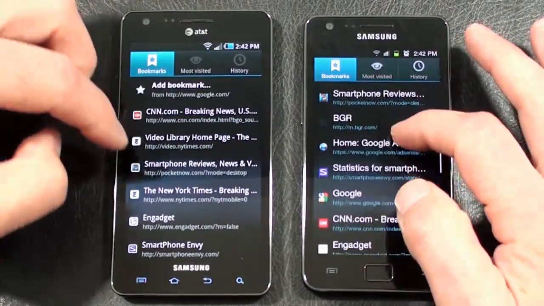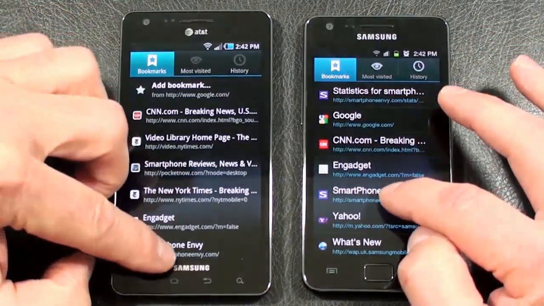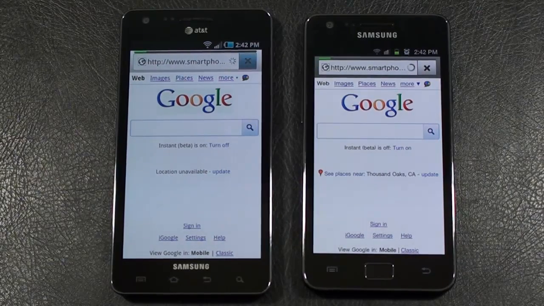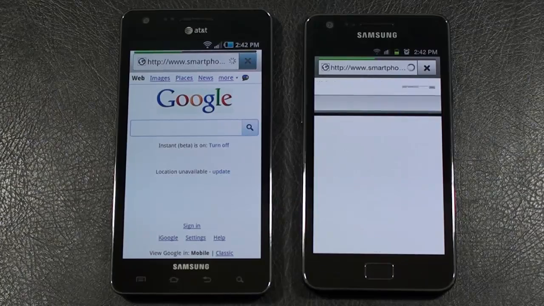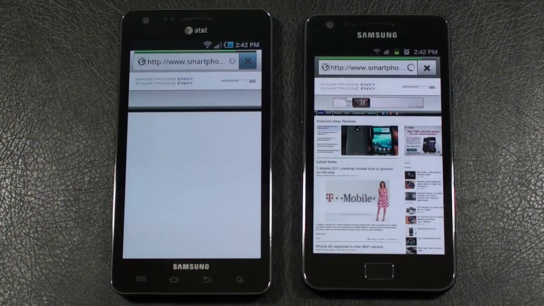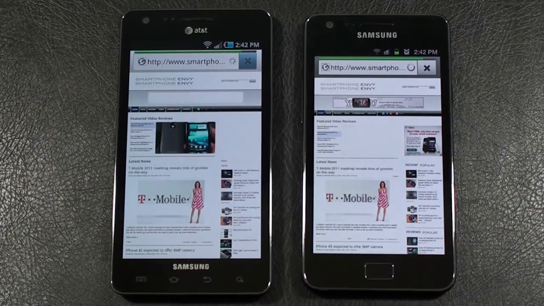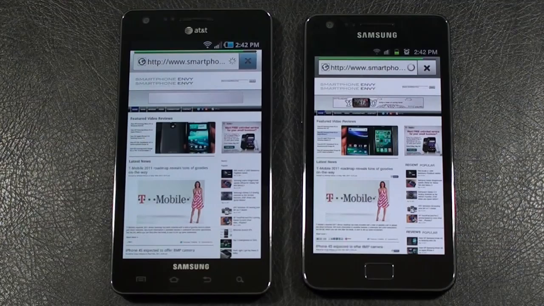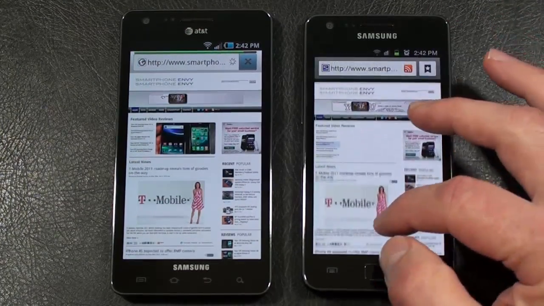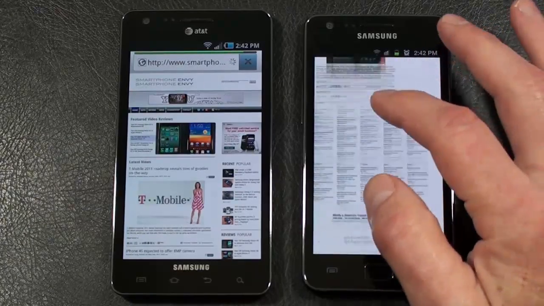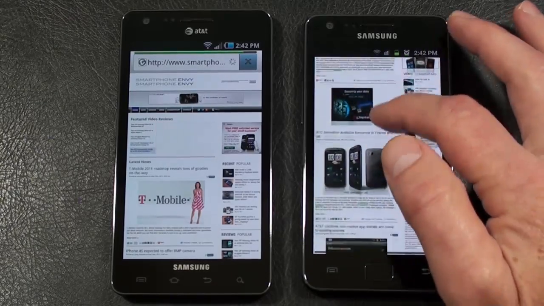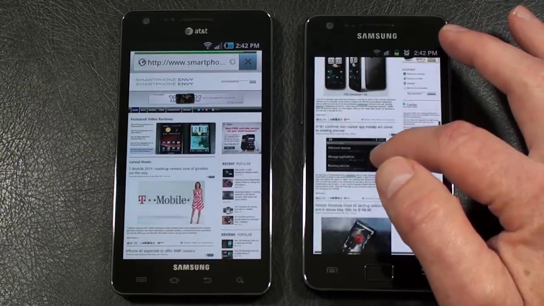All right, we'll start out with Smartphone Envy. And we're off. And hopefully they'll both go to the full site. And yep, they're both going to the full site. And our winner is going to be neck and neck. GS2 is done, and it's unbelievably smooth. Absolutely no glitch at startup. Infuse 4G is still loading.